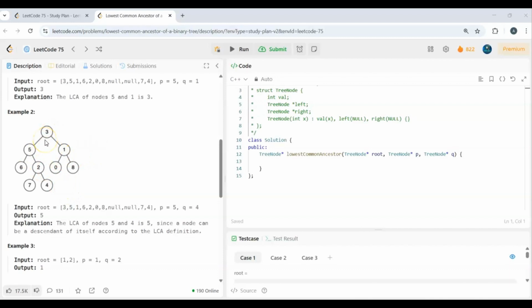So the lowest common ancestor of both the nodes 5 and 4 would be 5, because as per the definition of LCA, a node can be a descendant of itself, that is, a node can be an ancestor of itself. So for the node 4, 5 is considered as the lowest common ancestor, and for the node 5, 5 itself can be an ancestor. Therefore, the LCA of both nodes 5 and 4 is 5, and the output of this example would be 5.